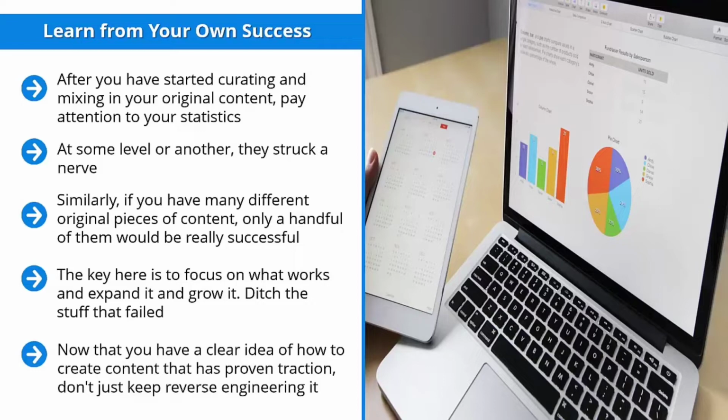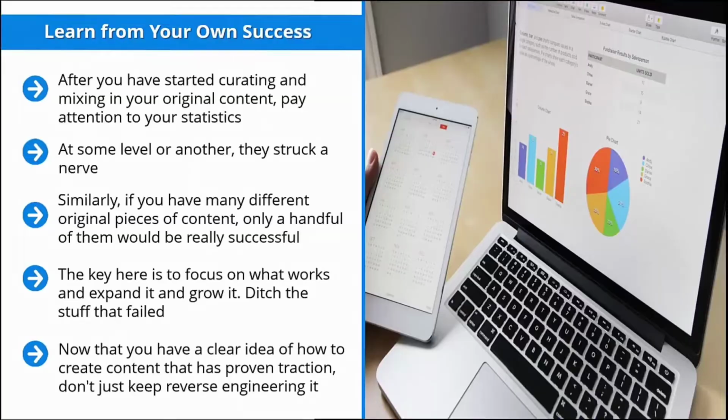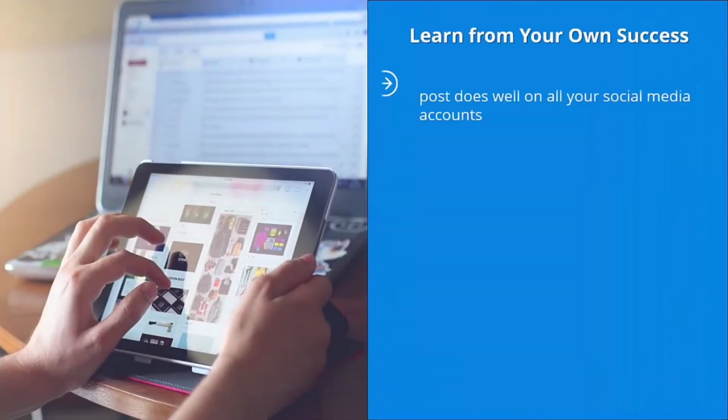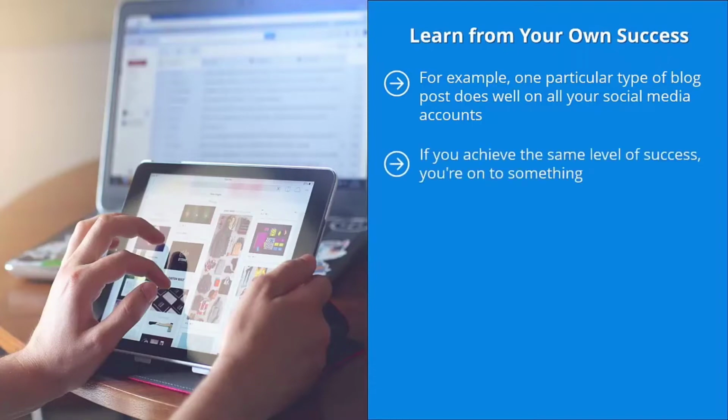While you need to continue doing that, you also have to do something else. Create derivative or cross-platform versions. For example, one particular type of blog post does well on all your social media accounts. Identify its themes, pay attention to its patterns, and come up with another blog post. See if that works.